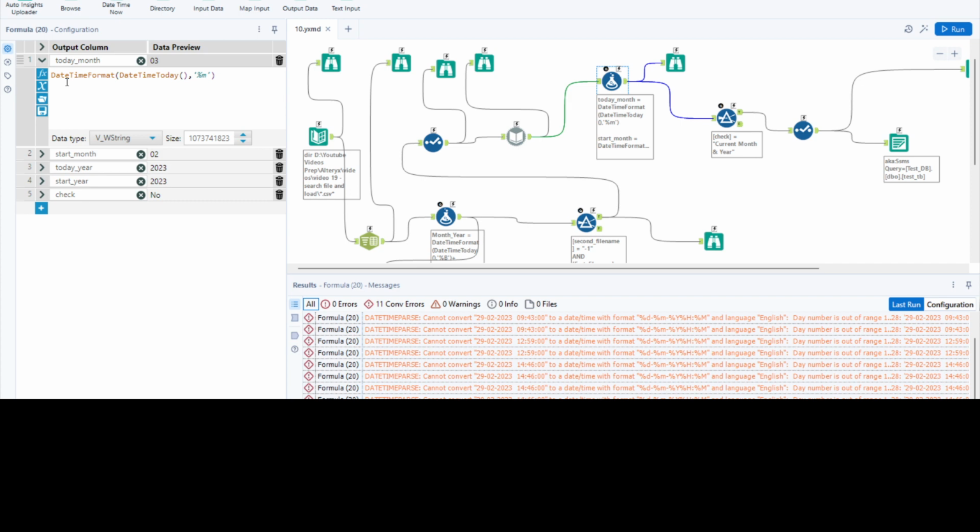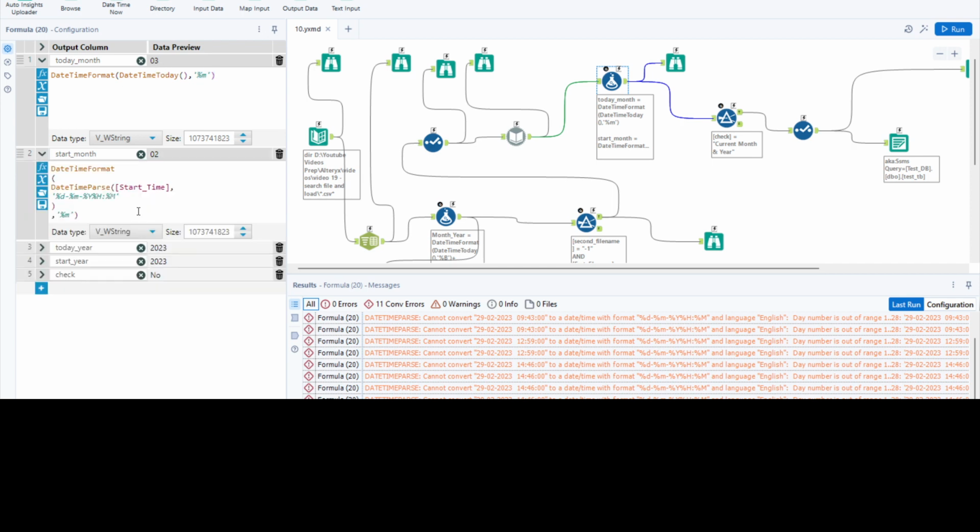In this, we have created a column called today month. So we will be using the datetime format which we have used previously also, datetime today, and small m will stand for the month number. If you say it, 03 will be displayed here for March.